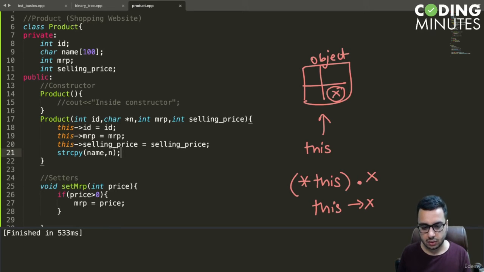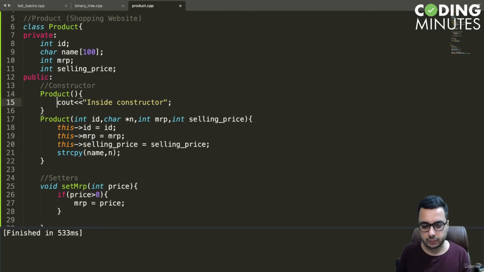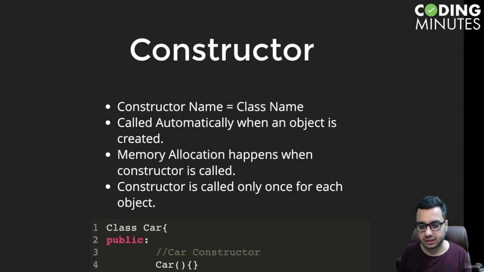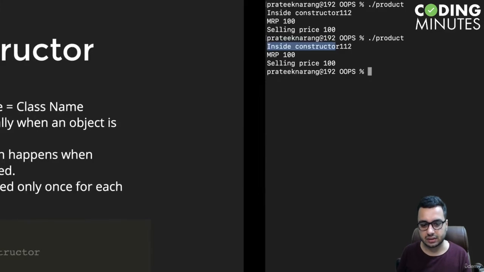Now we have done something known as constructor overloading. That means we have defined two constructors, two methods which have the same name, and that's why this concept is known as overloading, but only one of them will get called. If I run this code and declare product camera, then the first constructor is going to get called, and you can see we are inside this particular constructor.